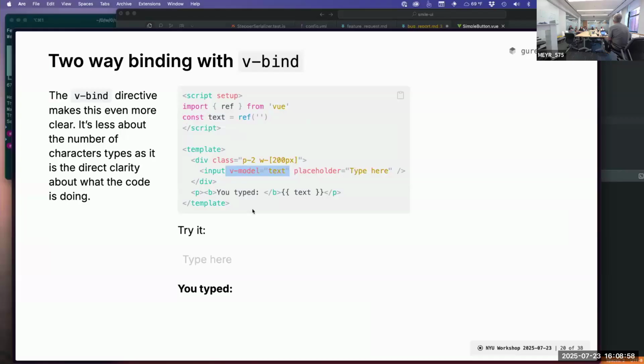So here it's saying v-model, so the value, kind of like value model, for that input box is tied to the variable text, which was defined up here. And in the template I'm also outputting what you type. So if I have a text box here and I write hello, then it's updating in real time, even moment by moment.